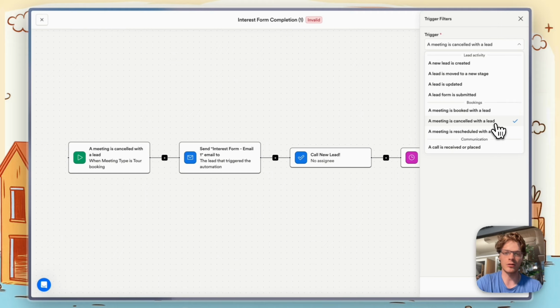So you can imagine an automation that will automatically send an email and a text message to that family saying, hey, saw that you canceled your meeting, here's a link to rebook, and creating a task for you or your enrollment specialist to follow up right away.